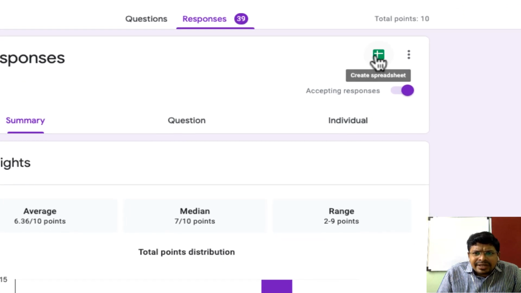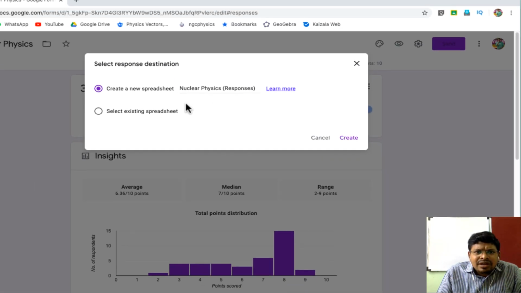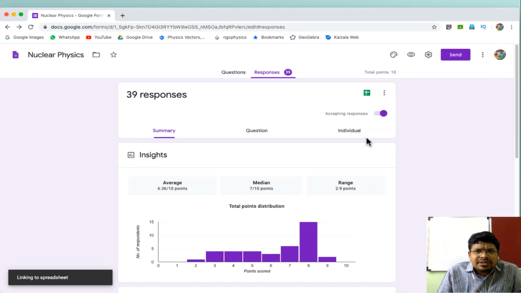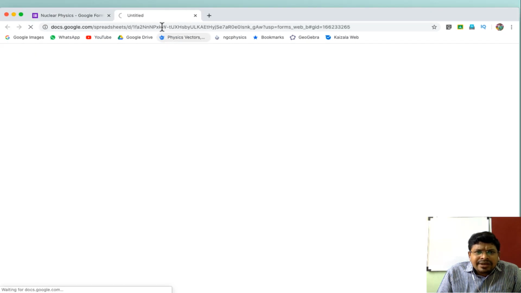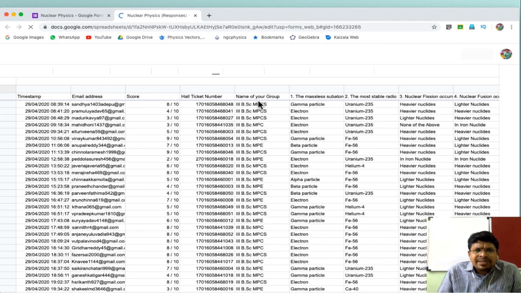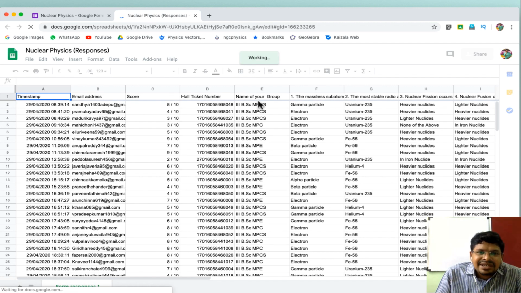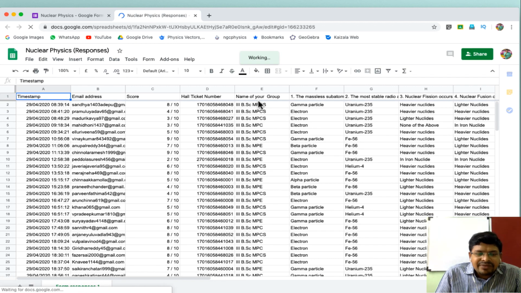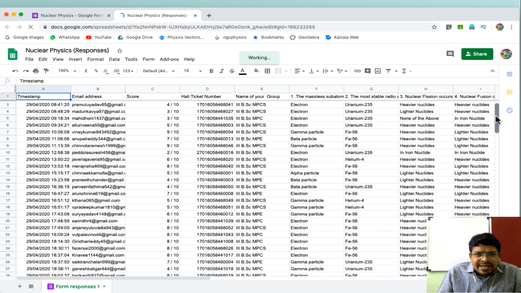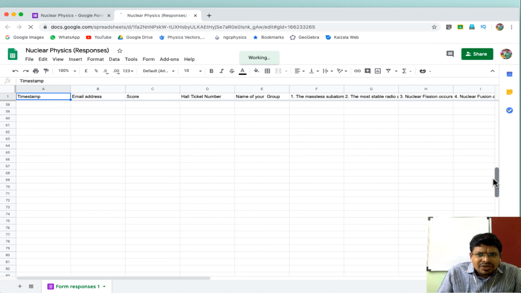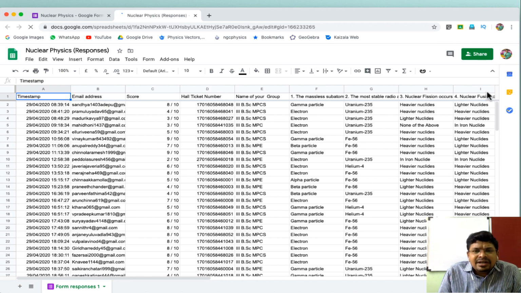If you want to collect all these responses on a record, here you can click this spreadsheet icon, and you will get a new spreadsheet. Immediately it will be opened and saved in your Google Drive. If you go to your Google Drive, you can see all these responses where you created these Google Forms. That way you will get all the responses.